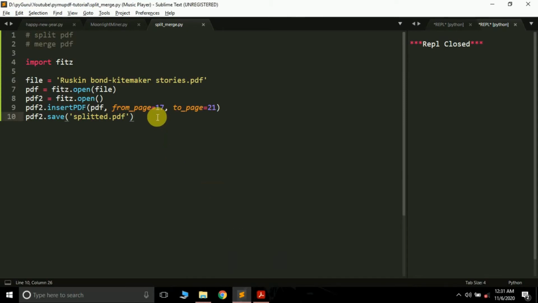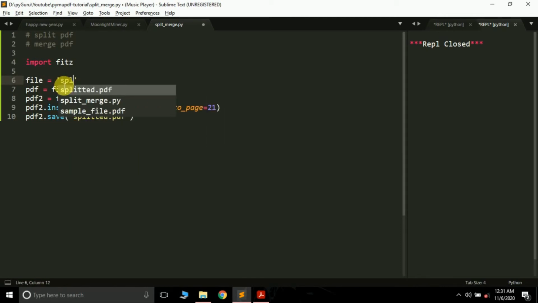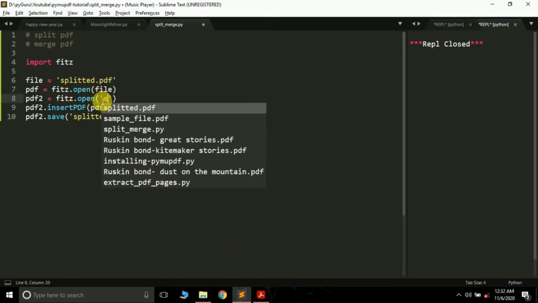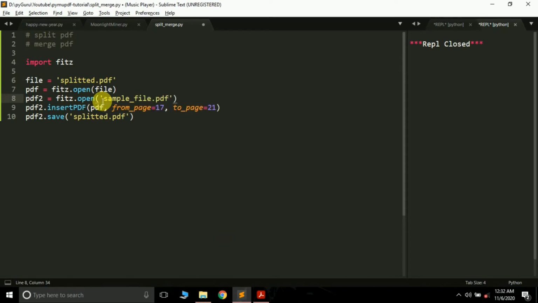It's very easy. I hope you learned the splitting part. Let's do the merging part. The file name will be splitted.pdf. I want to merge this file with our sample file. So this will be the same, but instead of creating an empty file, here we will pass the file, sample file.pdf.